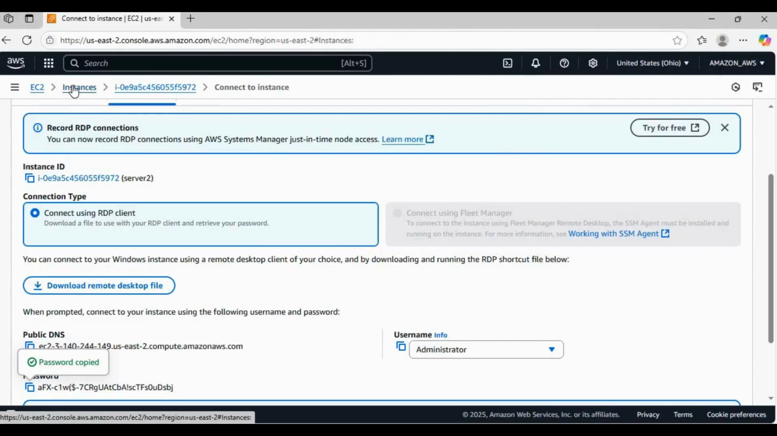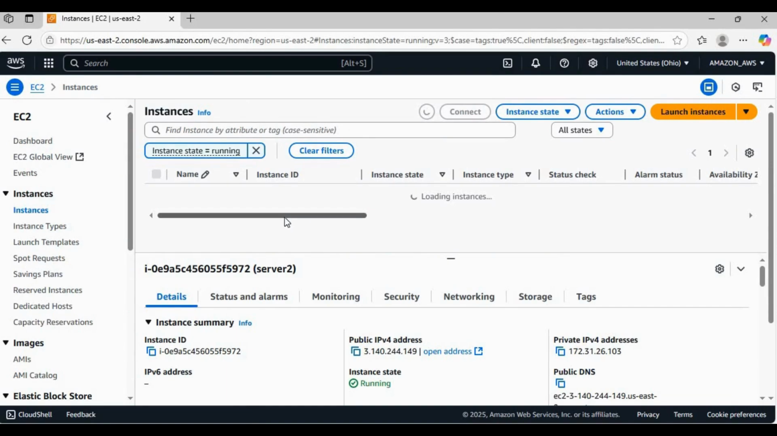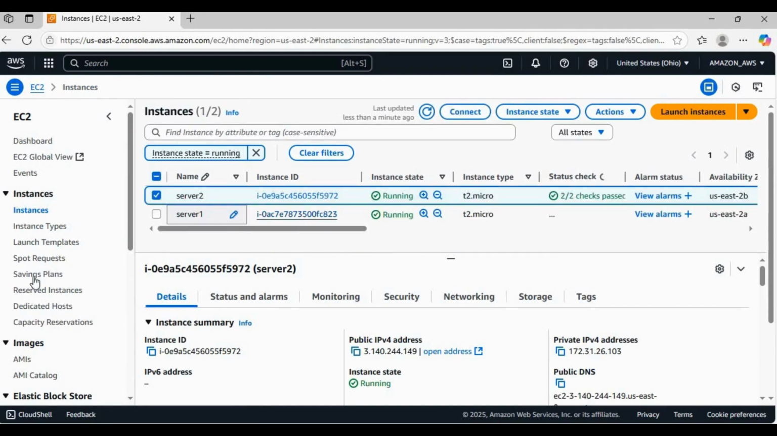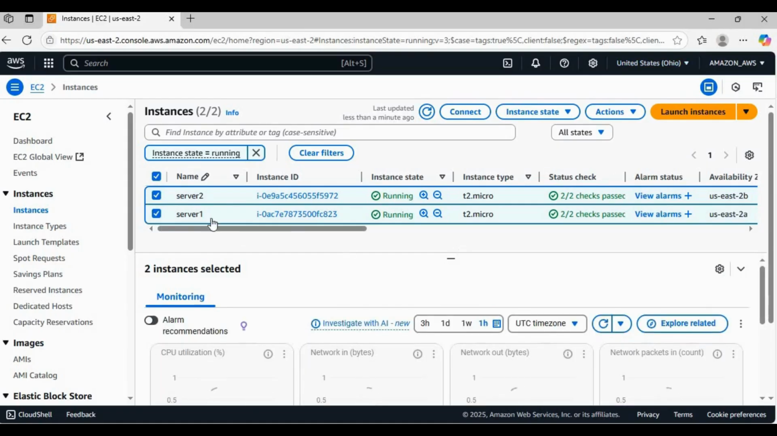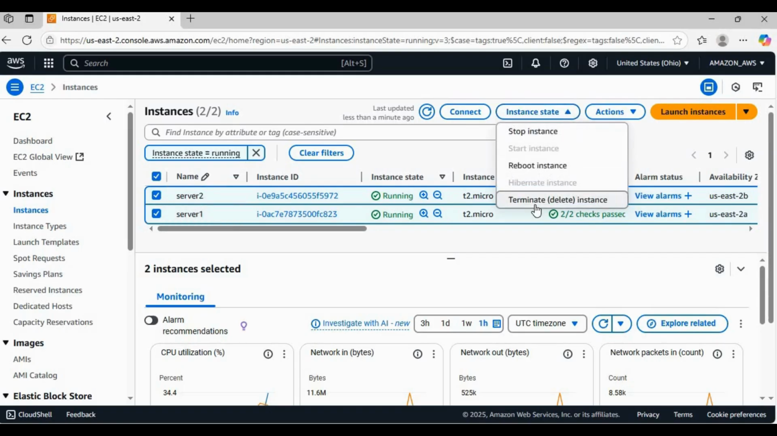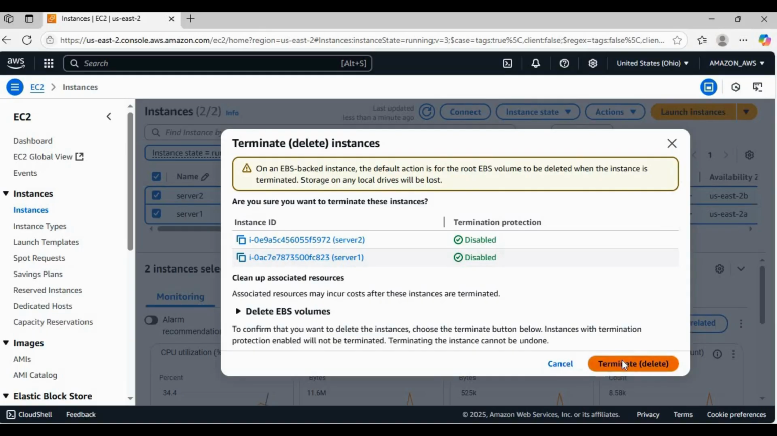Go to your console, go to your instances. Now we have to see the cleanups that we have to make once your practice is done. So select the servers, the instances, terminate the instances.